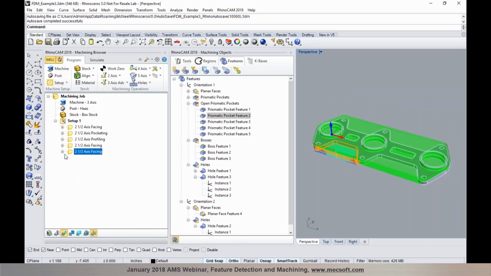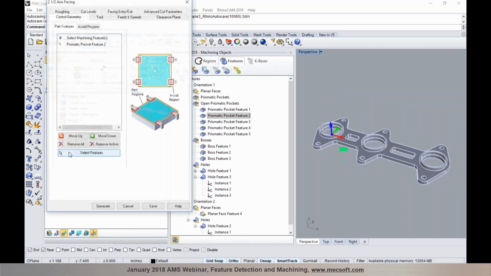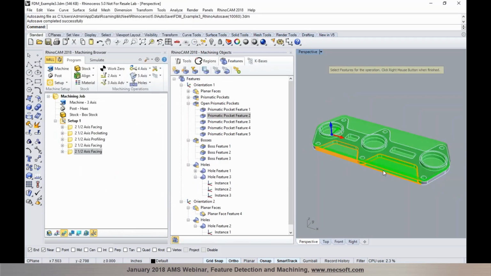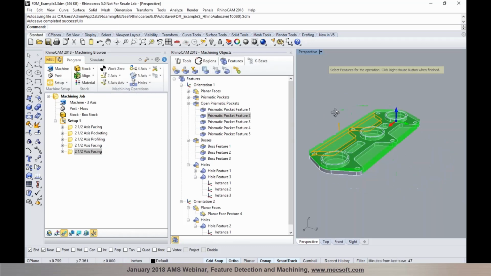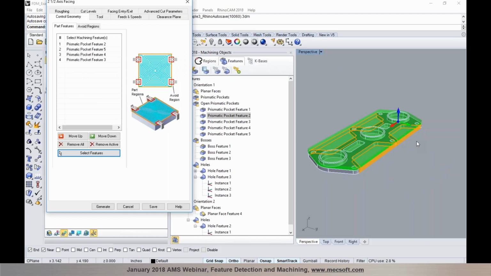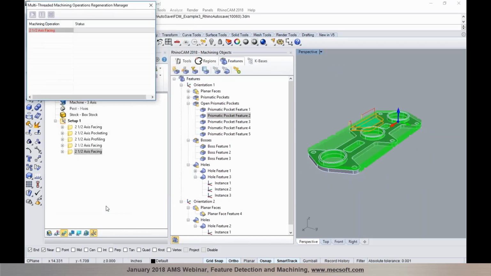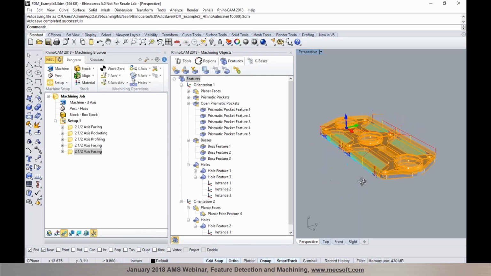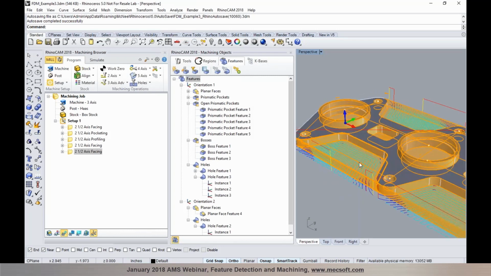You can always edit the operation, double click, you can click on select features and go ahead and interactively select additional features as well. So as you edit the operation, it automatically lets you pick those prismatic open pockets in here. So I have those 4 prismatic open pockets selected. I could do a right mouse button click now and choose generate to generate the toolpath, and now the toolpaths have been generated for each of those 4 prismatic open pockets.